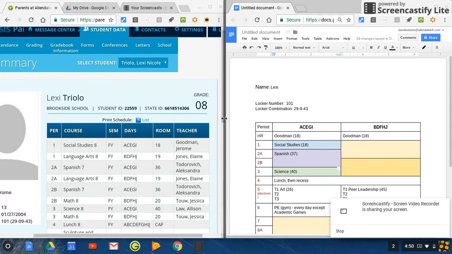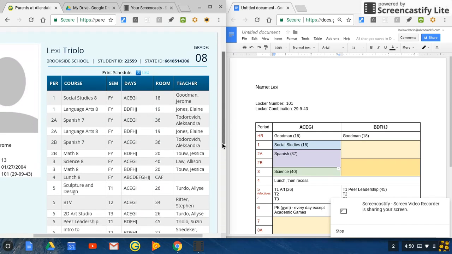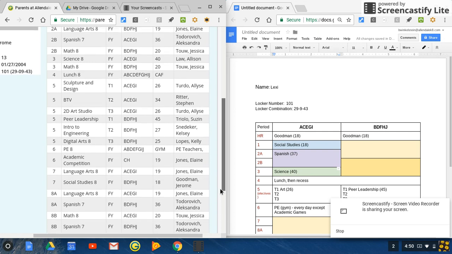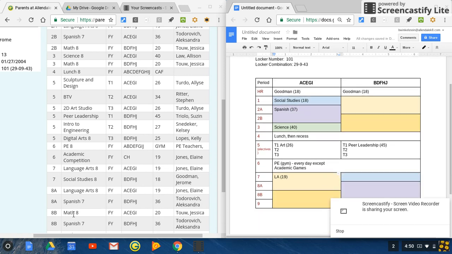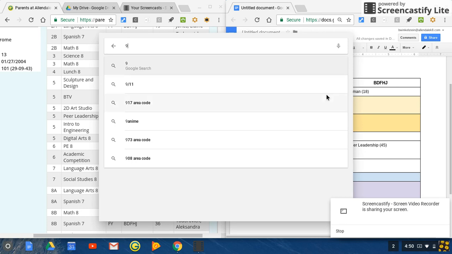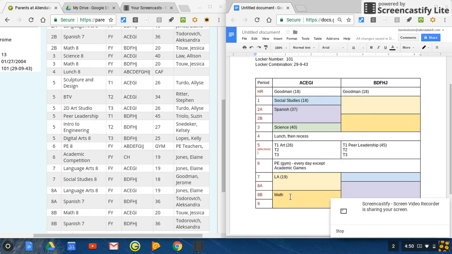Okay, now we're going to go look for the afternoon. Again, we're looking just for ACE day right now, ACEGI day. In the afternoon, during 7th period, she has language arts with Miss Jones. So we'll type in language arts and her room number, which is 19. And then she finishes up her day with math. We can see that she's got math on ACE day with Miss Tao. So we'll just type math and room 20 for that.